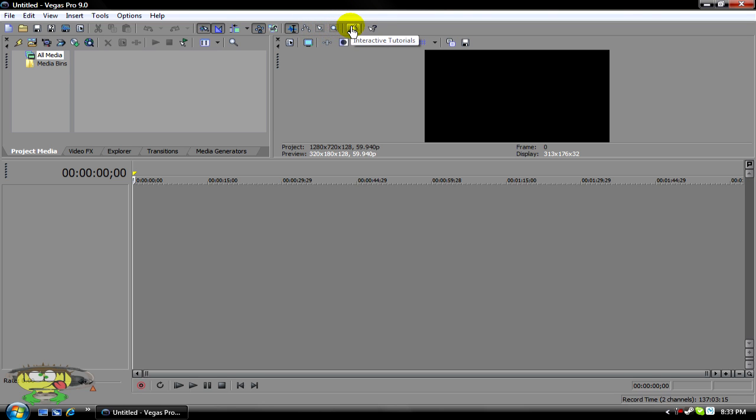Selection edit tool, zoom, interactive tutorials. Yeah, again, interactive tutorials, you can use this. If you're stuck on something, you can always look at this little button to show you some tutorials. What's this? Again, you can also use this to click and drag over a certain button, and it'll give you a description of what the button does.